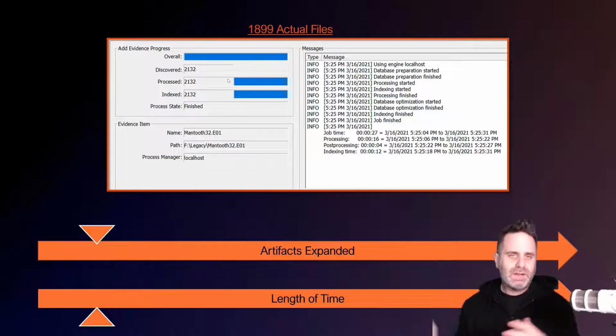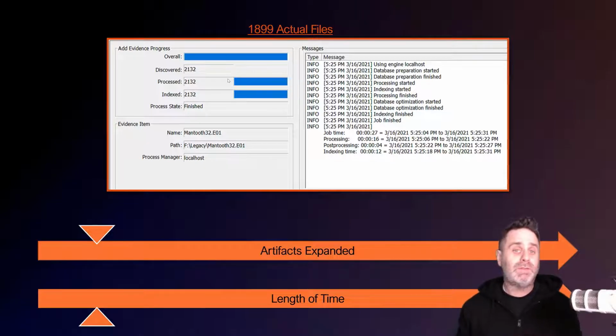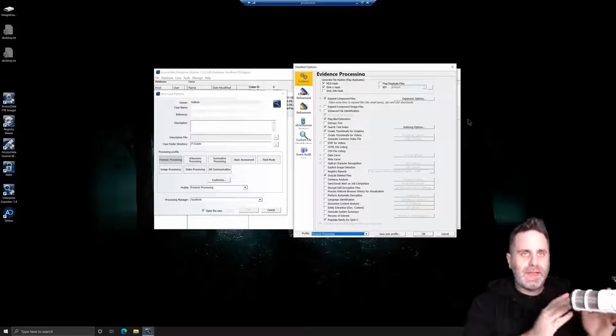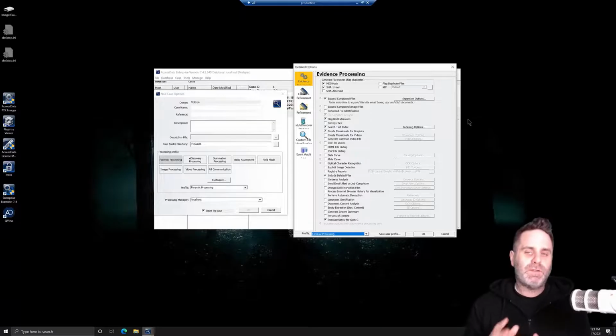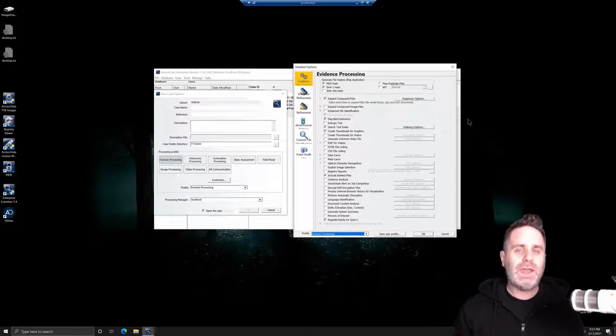So we have this kind of scale where the more things you select in processing, the higher up you're going to go in the amount of time spent. And that's a delay before you can get into your case. All right, so we've covered the general idea. We're looking for our evidence, time versus the number of artifacts parsed. Okay, great. Let's take a look at FTK and how we can manage our processing options.